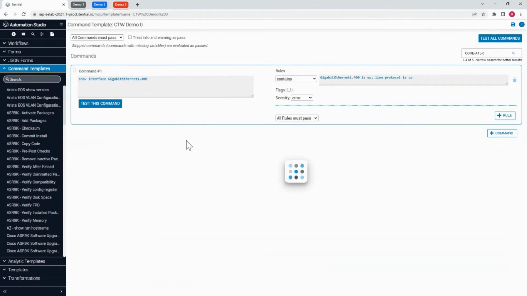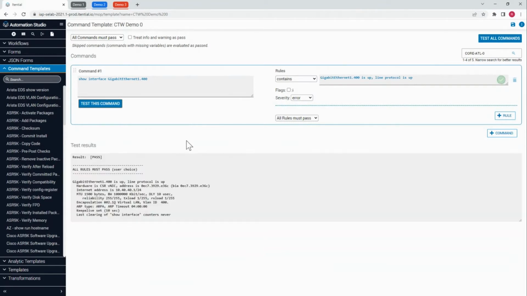And this is one of the nice things about building, understanding and building very, very quickly. So starting with a single step, I can test within the command template section here and do live show commands on this device to understand the conditions, as I build rules, whether they're pass or fail. We can see that passed.